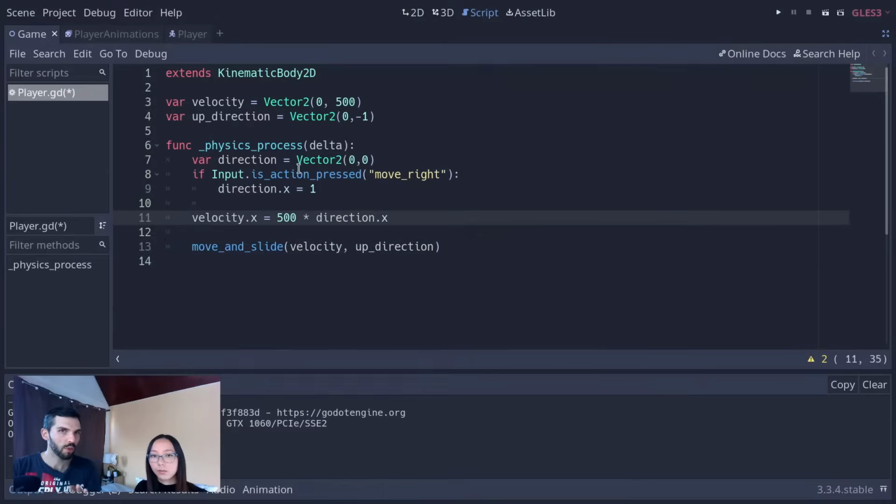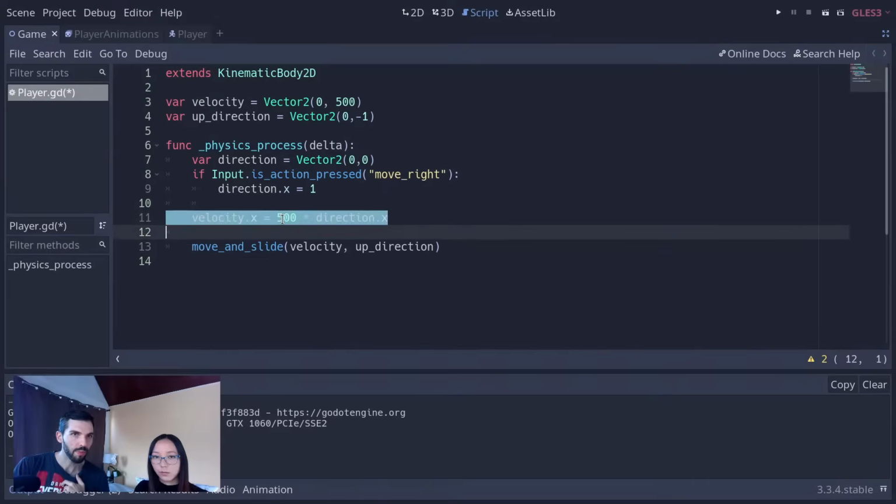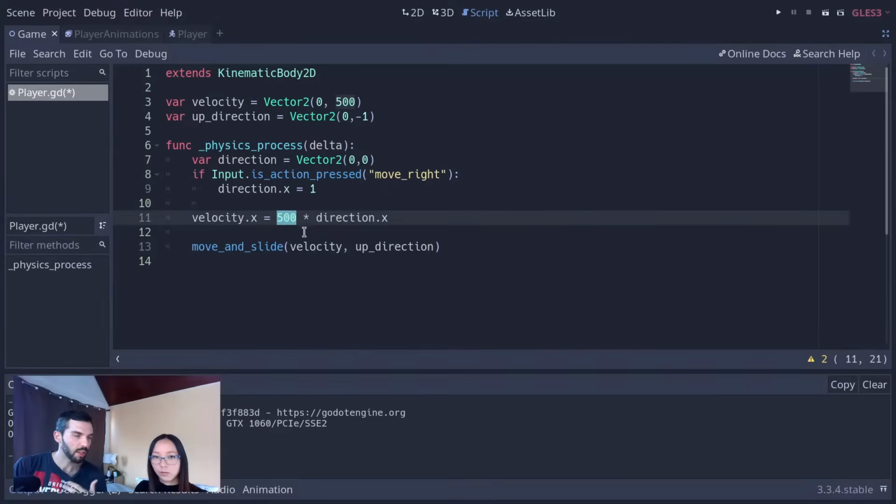I'm typing this for you just for testing because then you're going to create that code. But if we press the move right key, we're going to move to the right. And the velocity, we always set it to the direction that we have multiplied by some speed value, right? And that's going to make our vector point to the right.